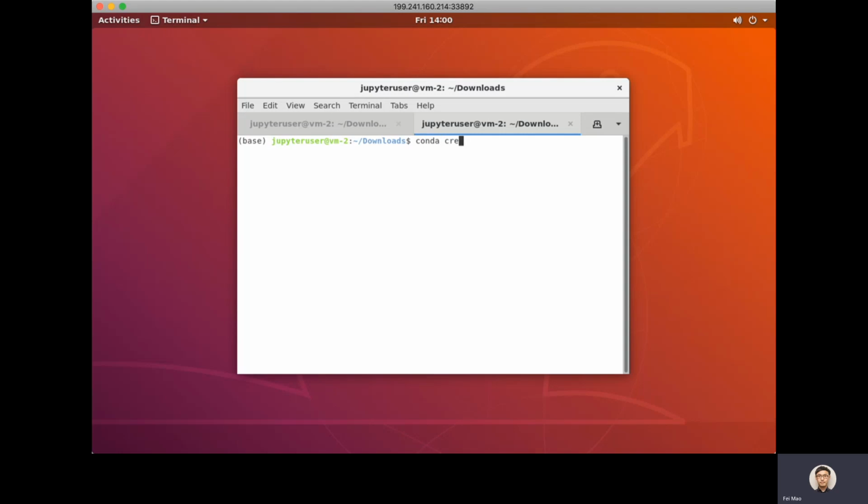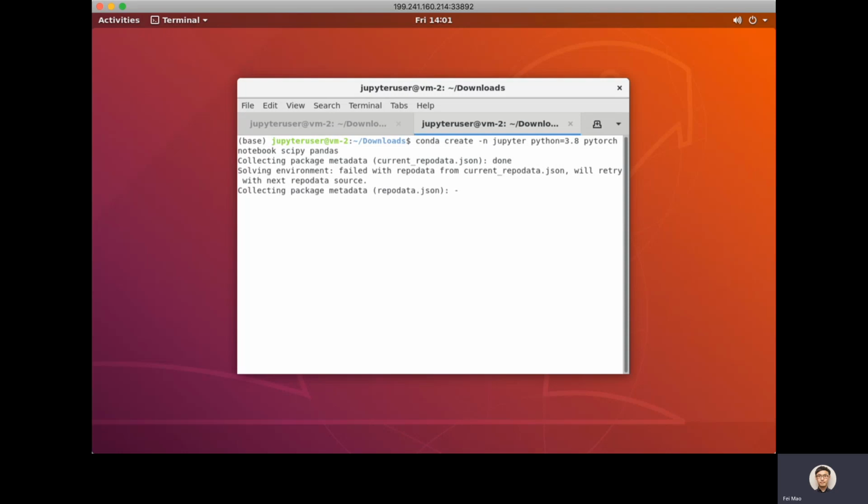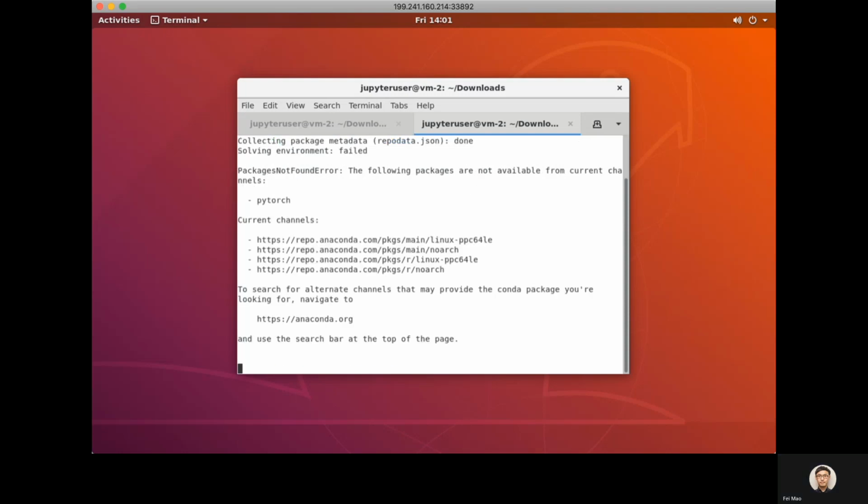It's very easy. You can do conda create, let's say jupyter, and put in some software. Maybe we do Python 3.8, PyTorch, notebook, and maybe something else like SciPy and Pandas. It's really up to you. As long as it's supported on this IBM machine, you should be able to just install. So let's see how it goes.